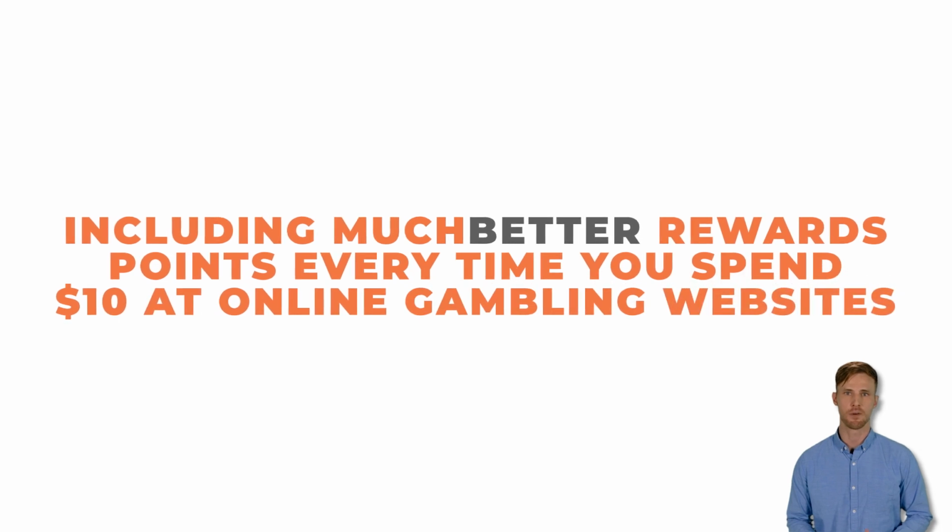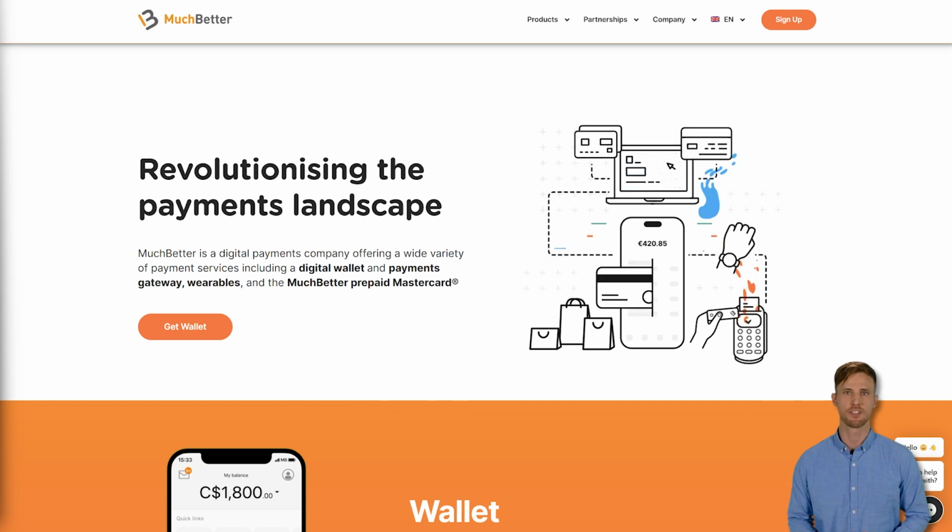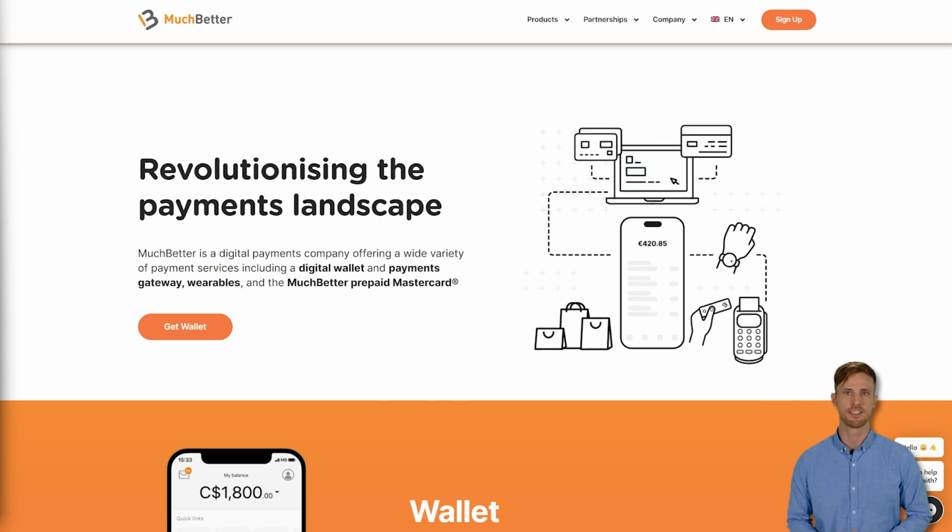at online gambling websites. Creating an account on Muchbetter is simple and quick, giving you a secure and efficient way to manage your transactions. Sign up today and experience the difference.